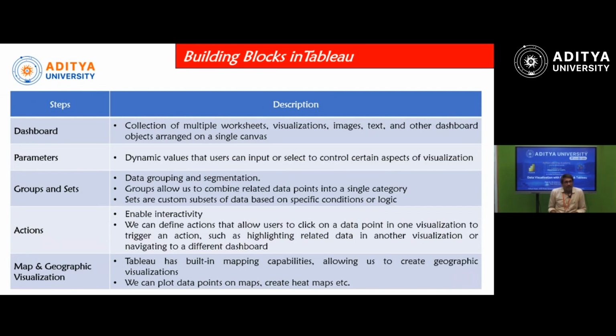Next, we go for dashboard. Dashboard is nothing but a collection of multiple worksheets, visualizations, image, text, table, or any part of things. That's like n number of objects organized in a single canvas, which is nothing but your dashboard. Next comes parameters.